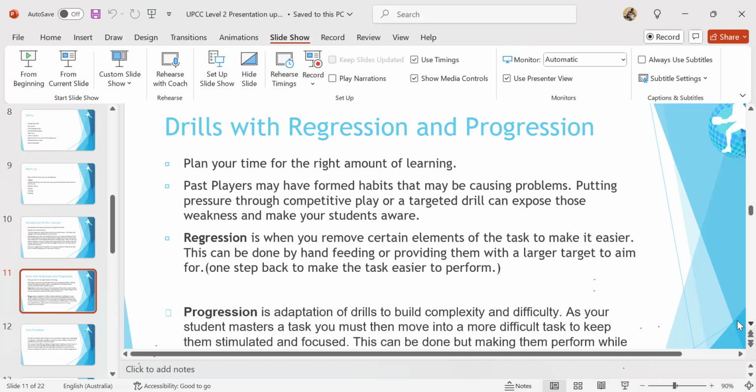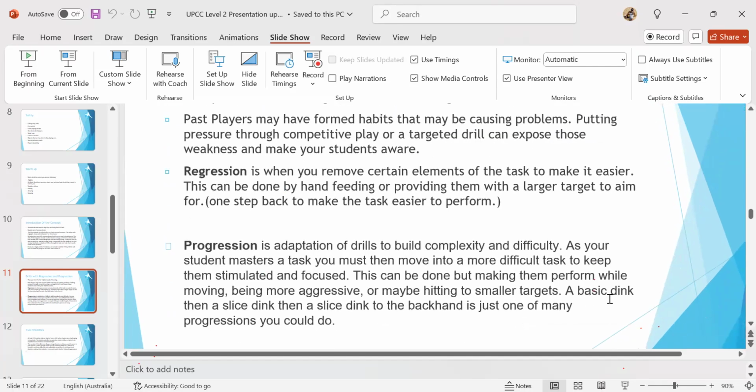You might want to give them a bigger target on the court. So if we're doing our depth chart, again, we might give them more area to aim for. If we're doing a different drill, we might change our targets. So it's one little step back to make the task easier. Okay, so we always want to regress, progress, regress, regress. Go from there. So that's regression. Okay, any questions on regression? Or any of that?